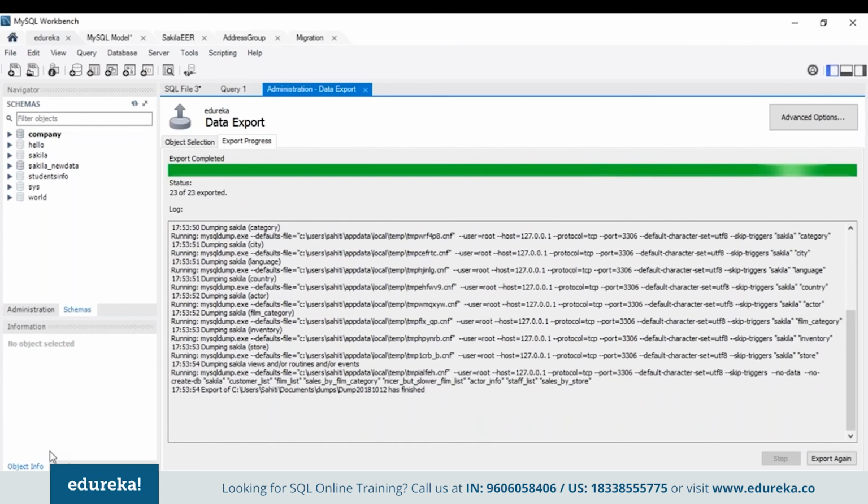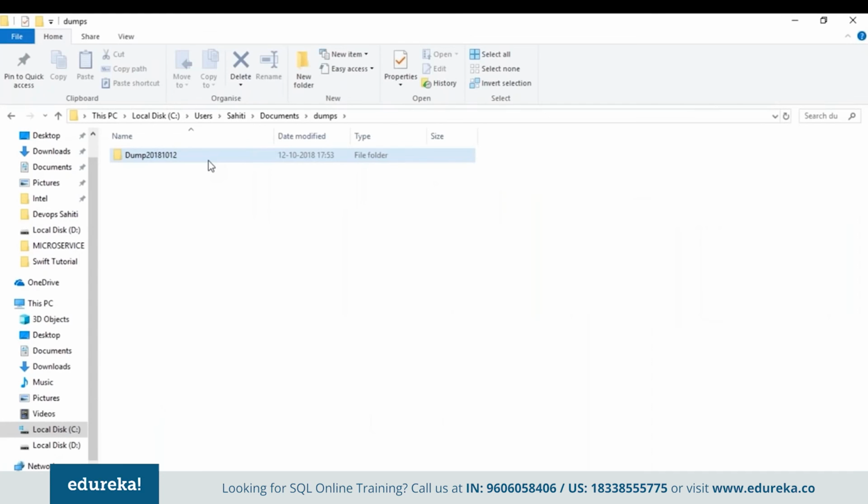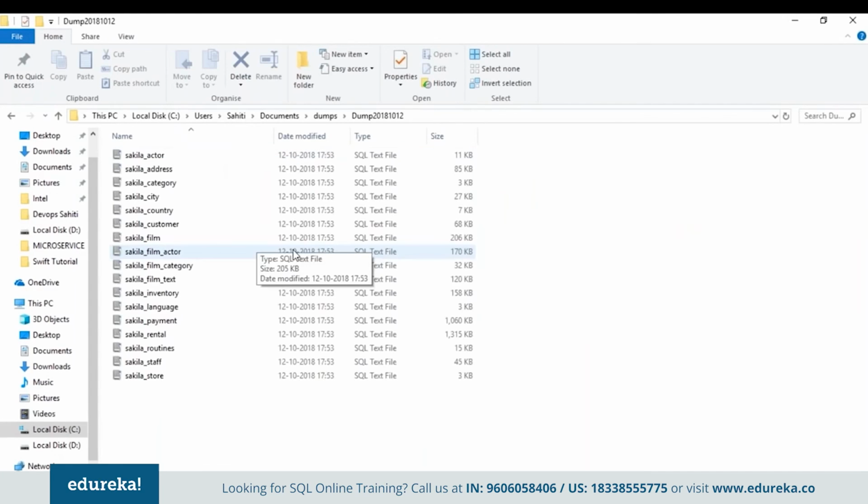Once your export has finished, you see an output that export has been completed. Let's go to the path and open this folder. You'll see that all your tables have been individually exported into files, right? So that's how you can export your data or your schema.